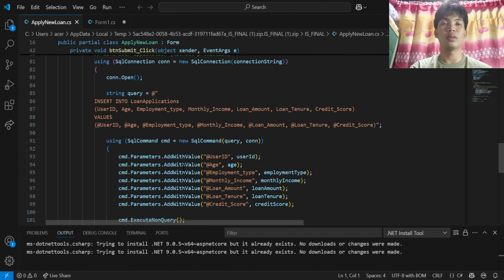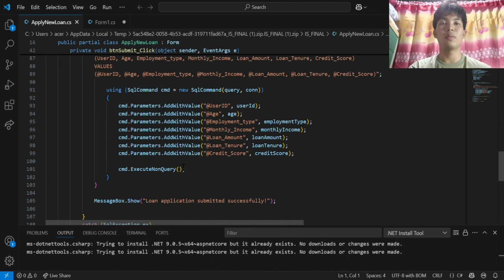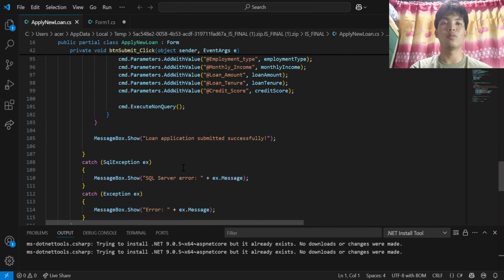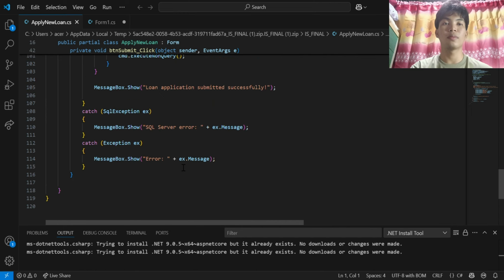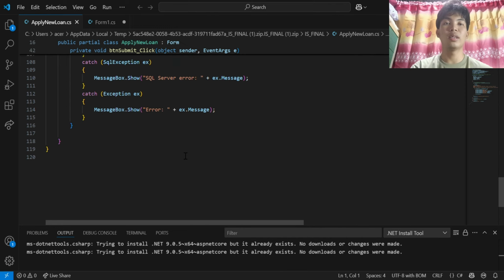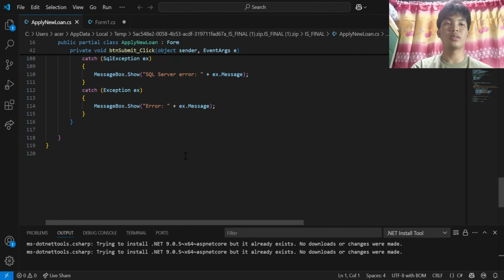After validation, the code parses the input values into their appropriate data types and creates a loan application data object to hold the information. It then connects to a local SQL server database using a specified connection string and inserts the application data into the loan application table using a parameterized SQL query.